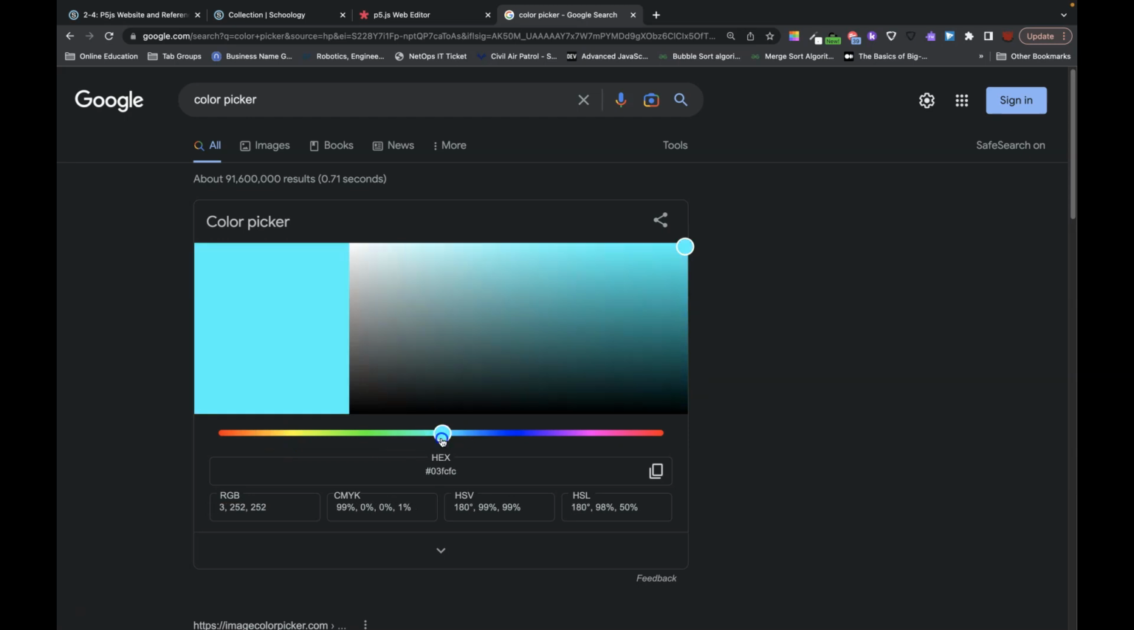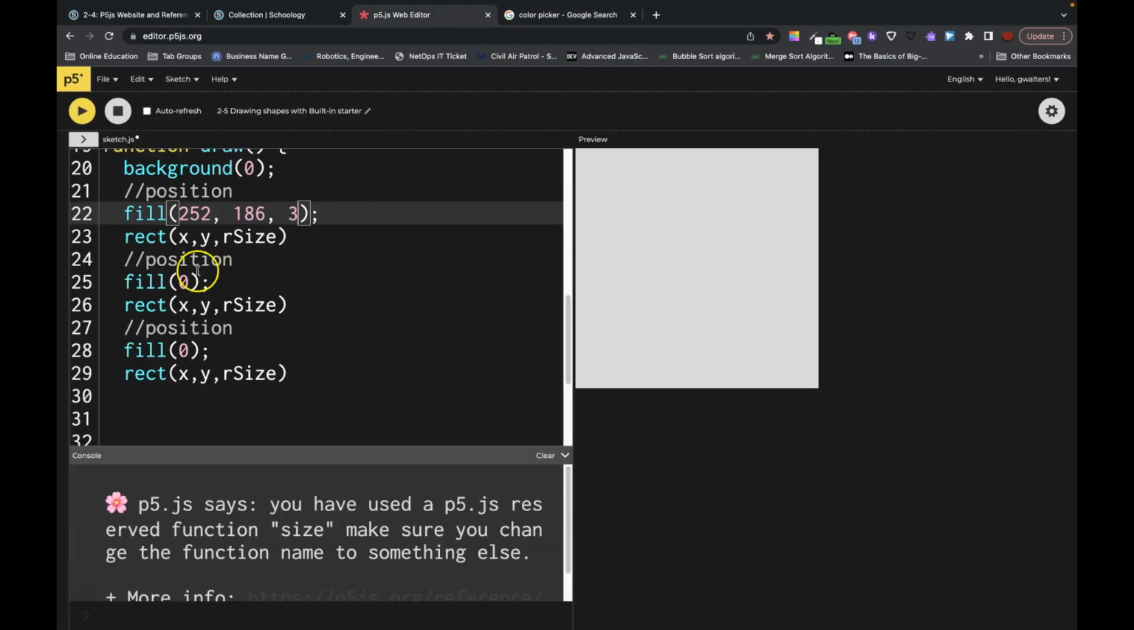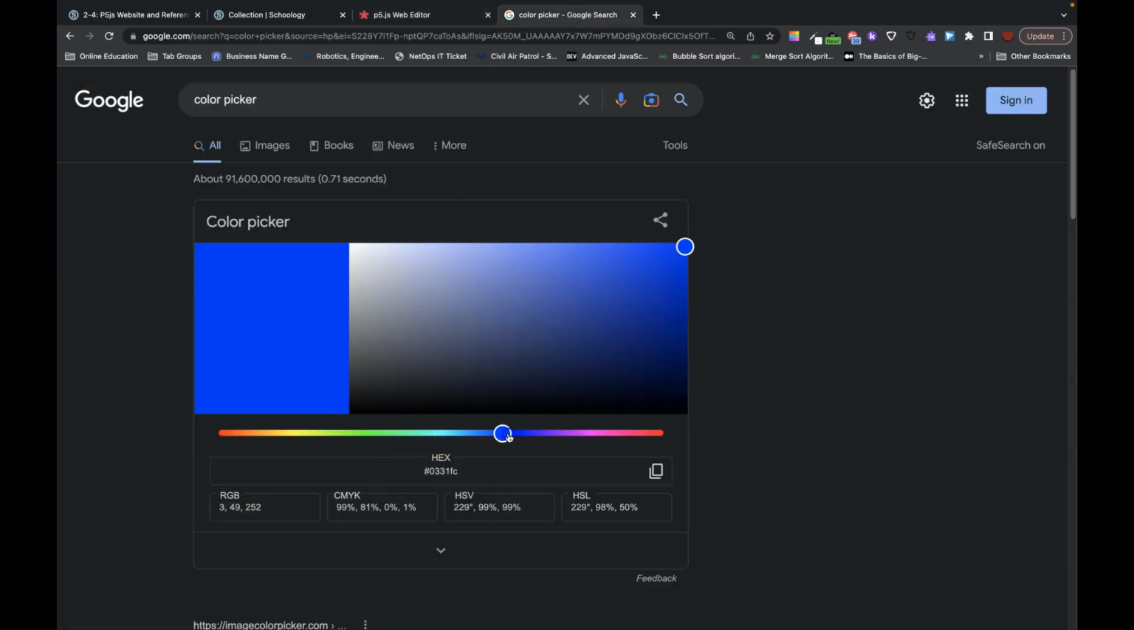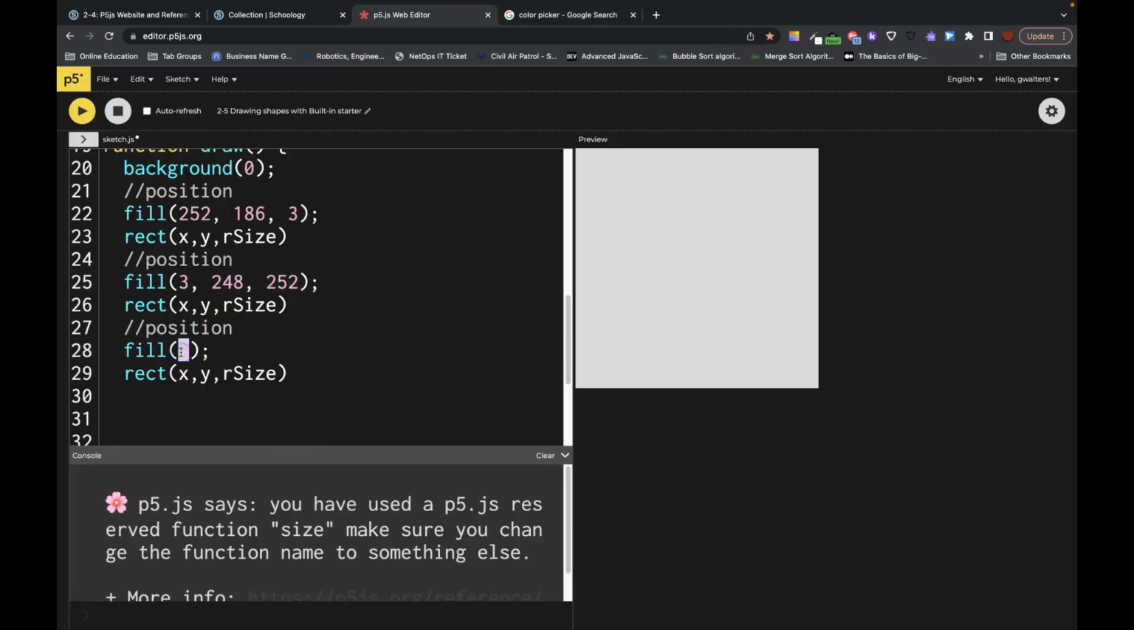All right, let's pick another cool color. I like that one. I'm going to highlight it again, Control C or Command C, depending on what device you're using. Go back, highlight the 0, and put our color. Okay, I'm going to do this again. Let's do a bluish color. Highlight, Command C or Control C, highlight where we want to paste it, and Control V or Command V.